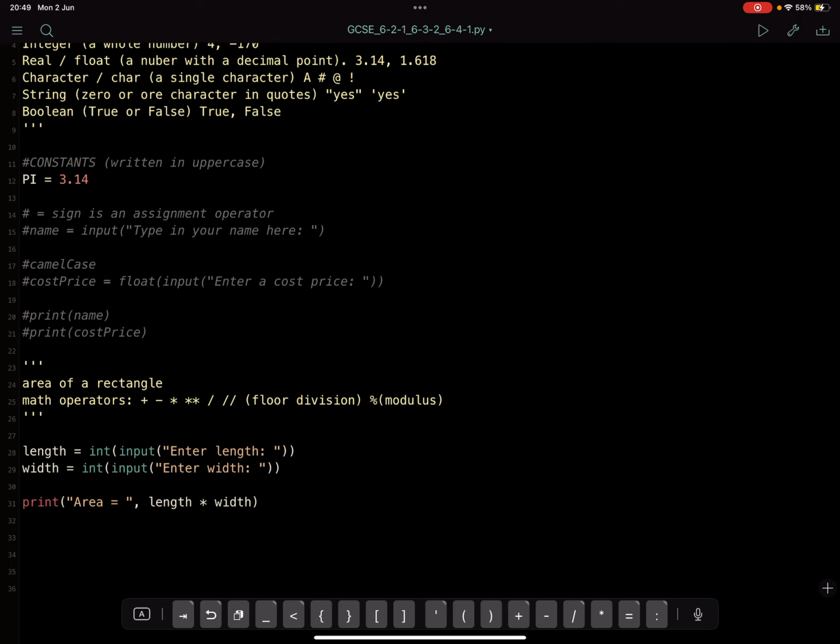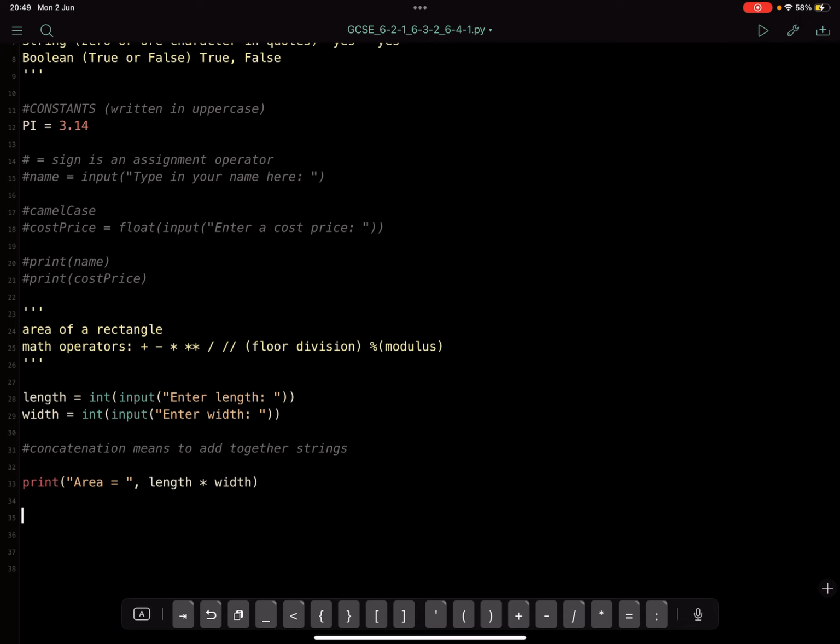Now, what we can do, if we wanted to, is something called concatenation. So I'm just going to type in here, concatenation means to add together strings. Okay, which is sort of, I think, from the Italian word link, to link together things. So if we want, the length times width is a number right now. These are integers, and then we've got the times our variables together.